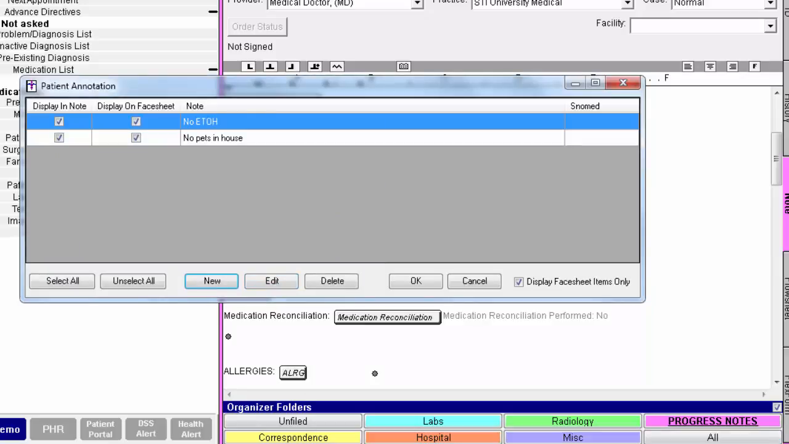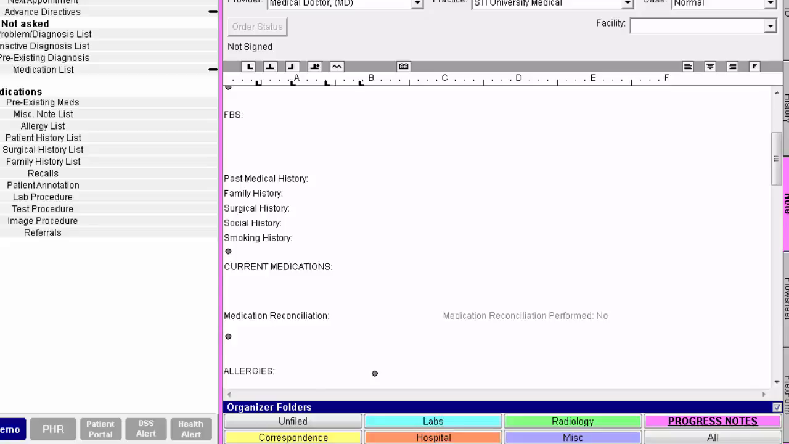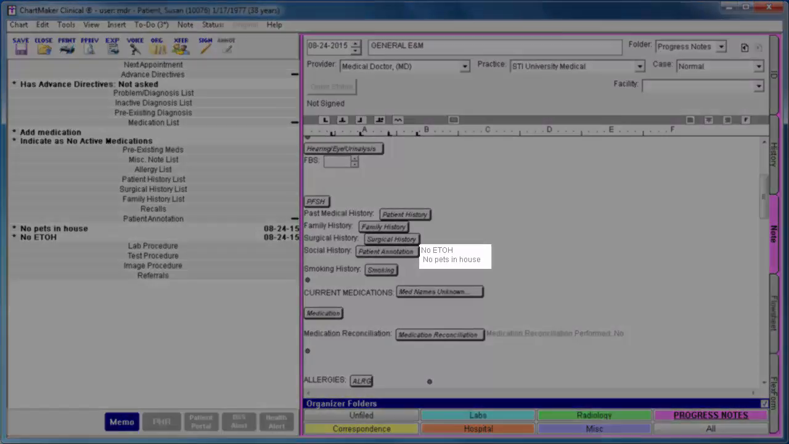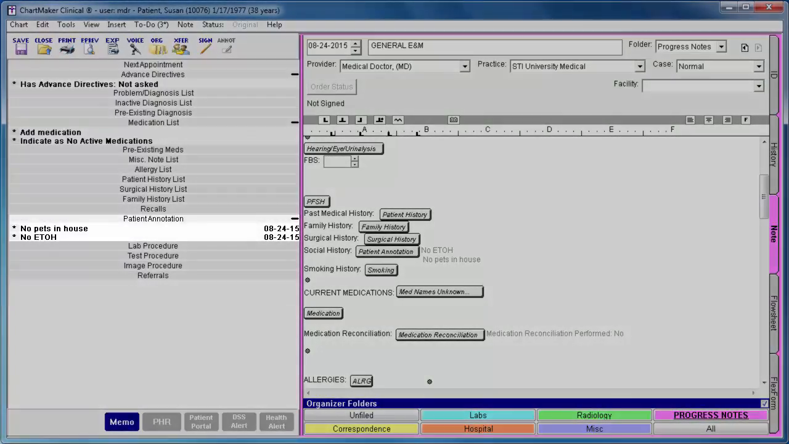If you need to modify one of the findings you have already entered, highlight that item at the top and then click Edit. If you would like to remove history from the patient's chart, highlight the item and click Delete. When you are finished documenting this patient's social history, click OK to close this dialog. You will then see the designated information populate the progress note and the face sheet.